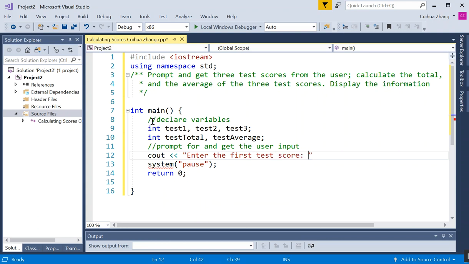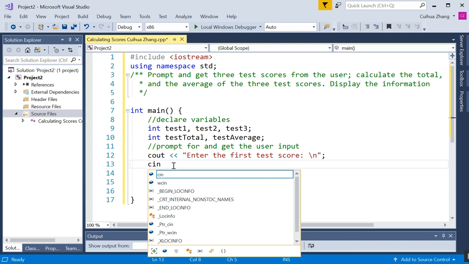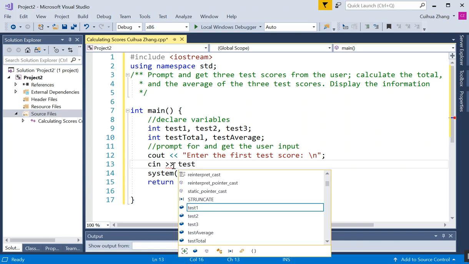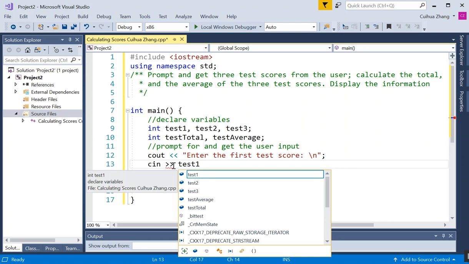You can do a new line character. This means it will go to the next line. And so this is called an output statement, cout. And now we need to get whatever the user enters into the variable we declared named test1. So we use an input statement, cin. And this is called the extraction operator. Notice the direction. And whatever the user enters will be stored in test1.